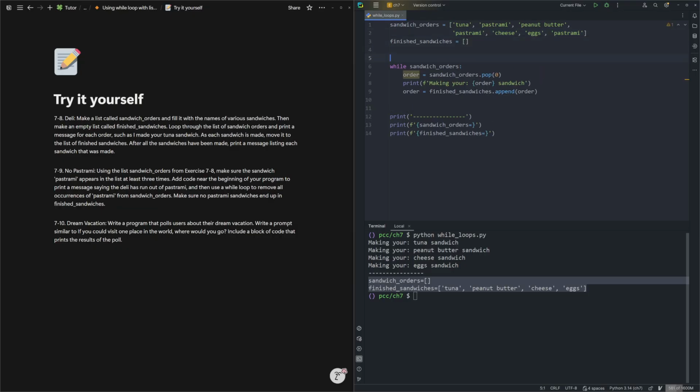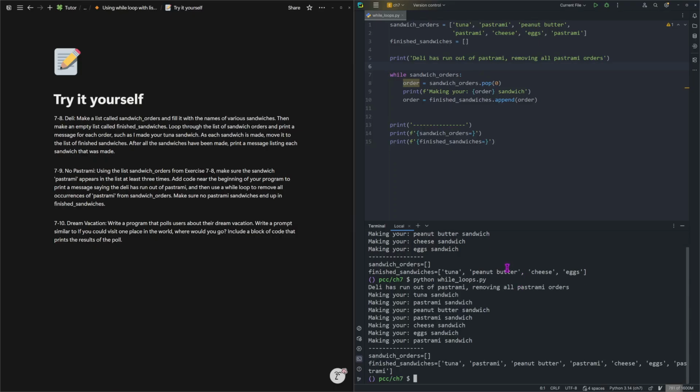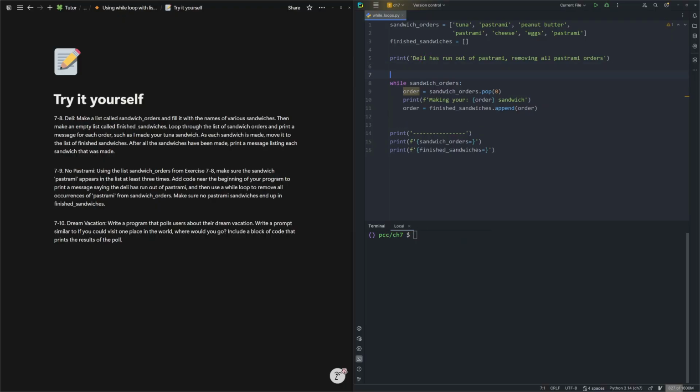Now before serving the orders, we need to remove all the pastrami sandwich orders. So first we say, let's say the deli has run out of pastrami, removing all pastrami orders. Now if you don't remove them, it will say making your pastrami sandwich multiple times. We don't want that. We want to remove all of them. So it's quite straightforward. We can do while pastrami in sandwich orders, sandwich orders dot remove pastrami.